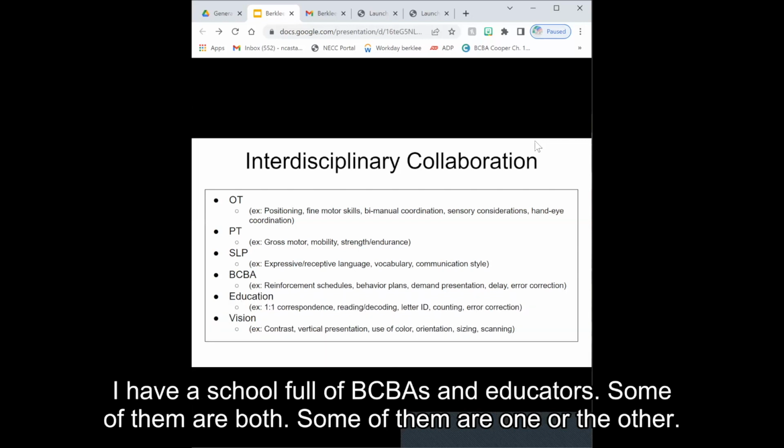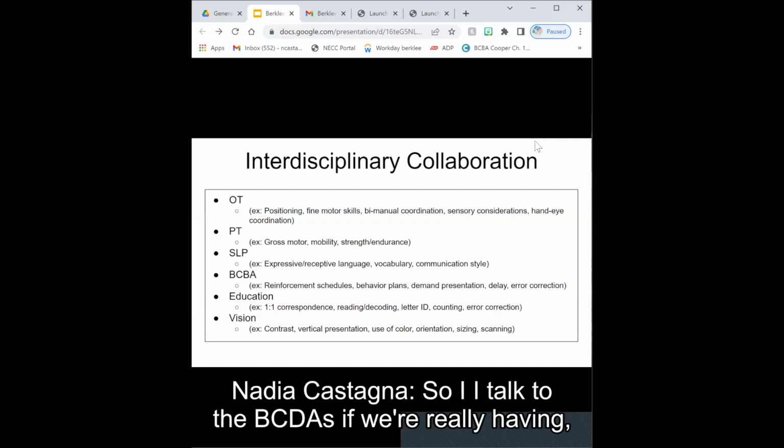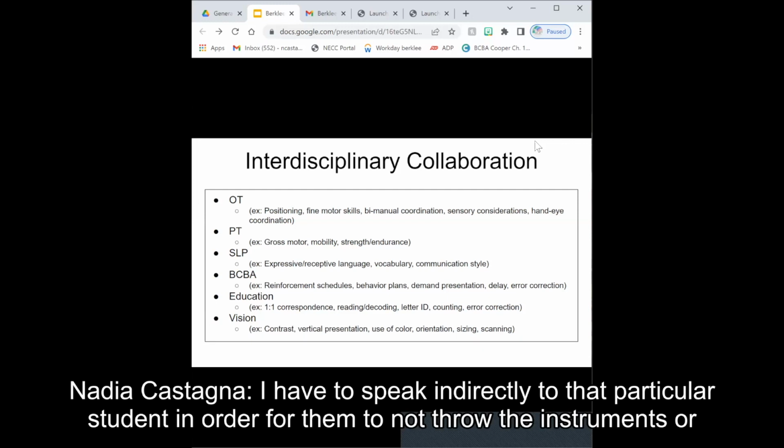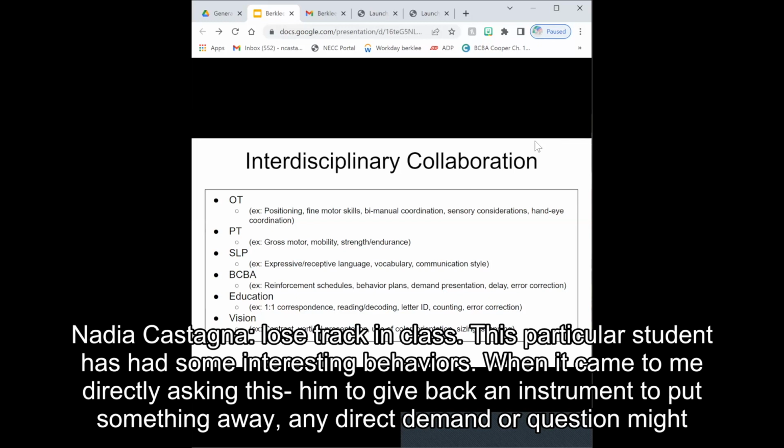I have a school full of BCBAs and educators. Some of them are both, some of them are one or the other. So I talk to the BCBAs if we're really having behavioral plans, or if we need to come up with a behavior plan for class, like a reinforcement schedule, or how demands are presented to a specific student. I actually have a student that I have to speak indirectly to in order for them to not throw the instrument or lose track in class.